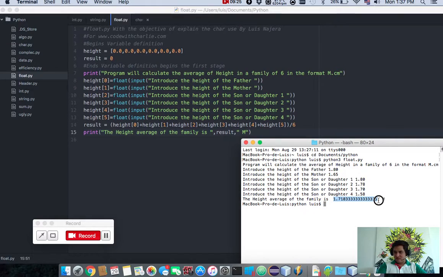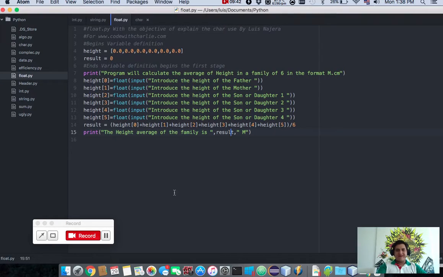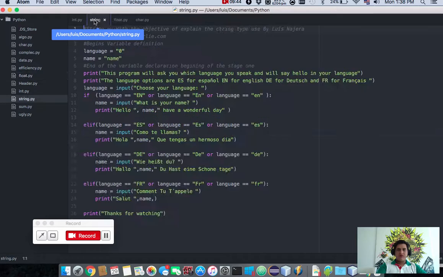This is the result in meters, 1.71833. Why? Because this is a floating point operation, so we're gonna get all the decimals that we can until we close the cycle here in the 5. So I hope this float is clear right now, and we're gonna work now with the string, right?